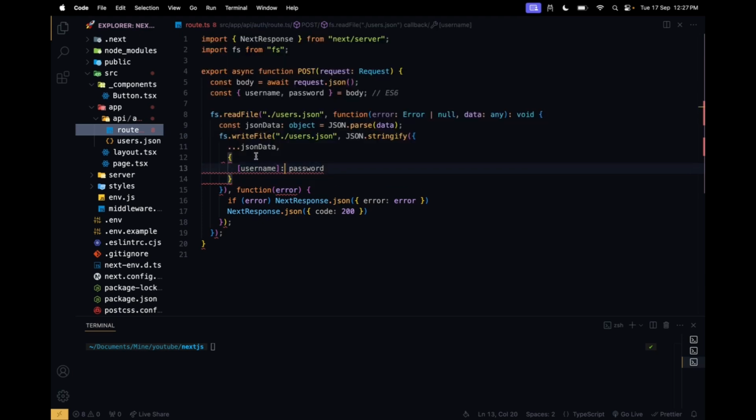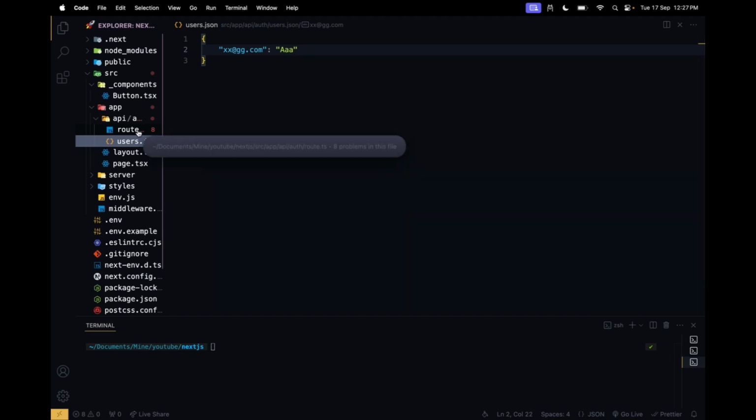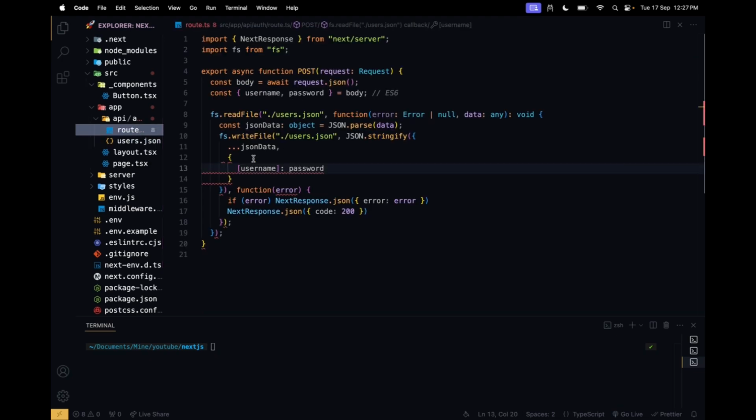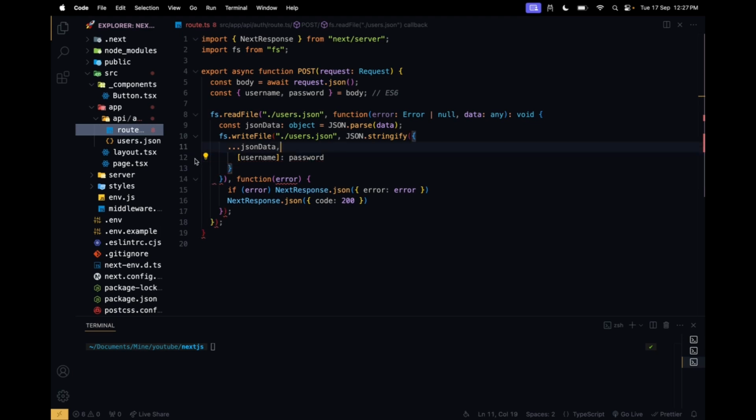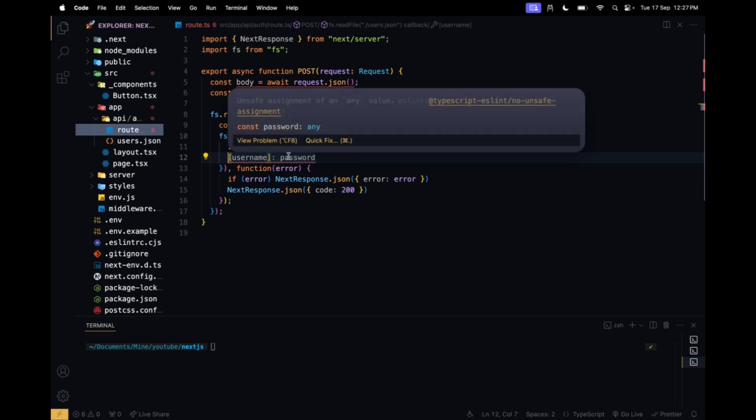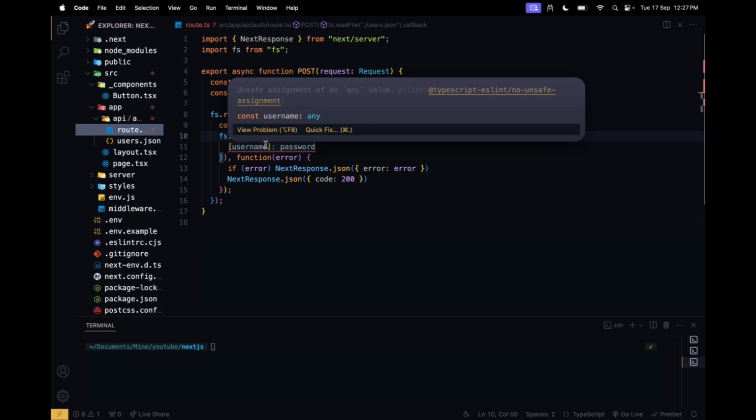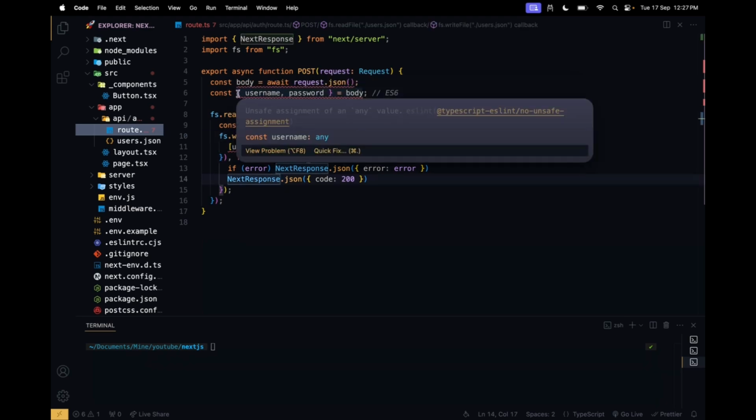Actually we don't need this. And here we'll be having the password. Of course you have to hash the password, but I'm not going to show how to do that in this video. This is not required actually. Username? Who said it was any?